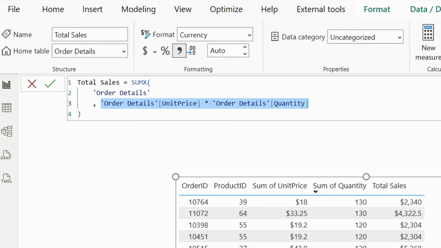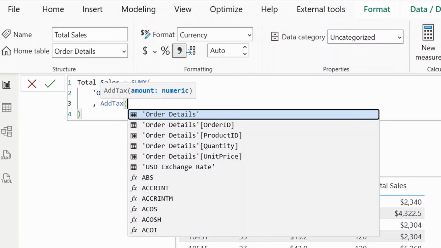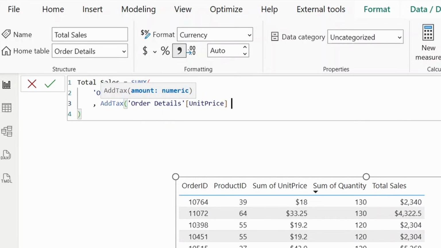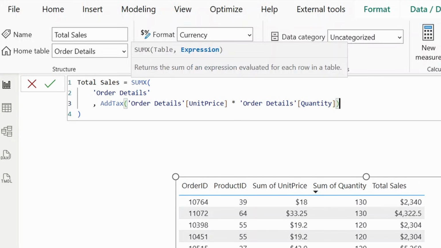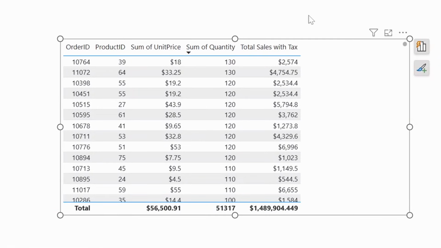Now, instead of just doing this, we can wrap this, and I'm just gonna rewrite this so that it's a little bit simpler to read. I'm gonna start writing add tax here. And as you can see, the IntelliSense recognized the new function that we've just created. So we're just gonna select that, and it tells us that it can take an amount. So we're gonna use unit price multiplied by quantity. Whatever the value is of this calculation, we will add 10% tax on top of it. And just to be extra detailed, we're gonna add with tax here, just to name it like so. And there you go. So the total sales are now calculated with the tax that we have implemented in the UDF.